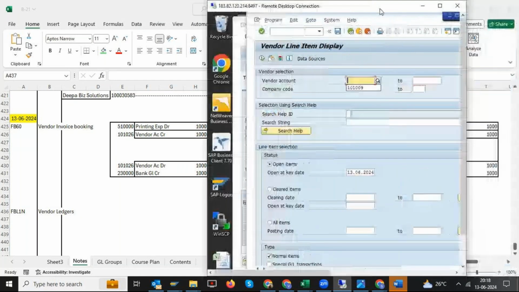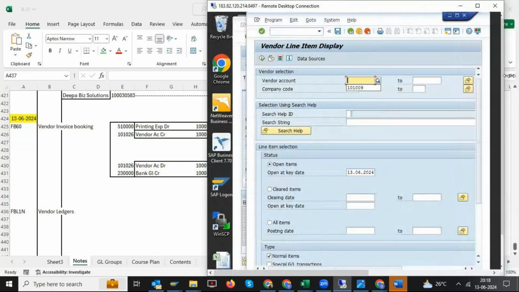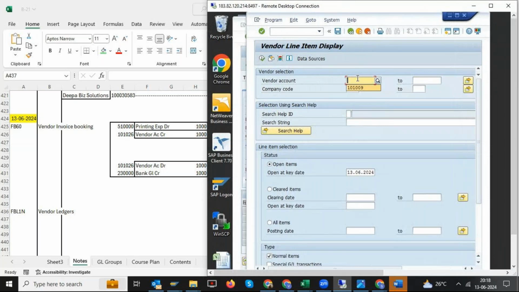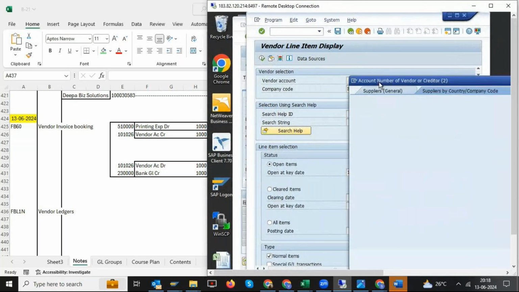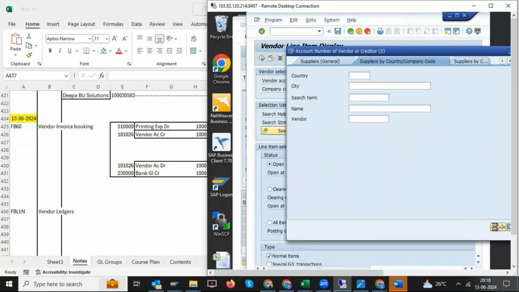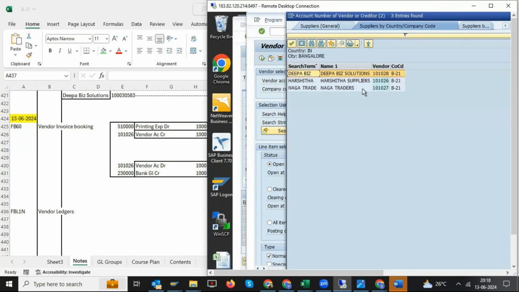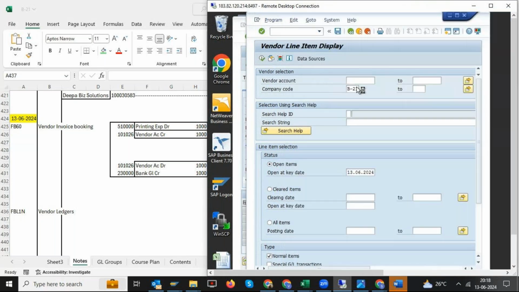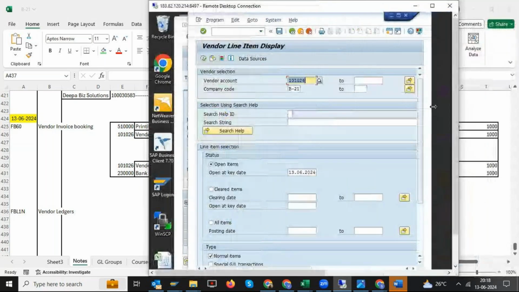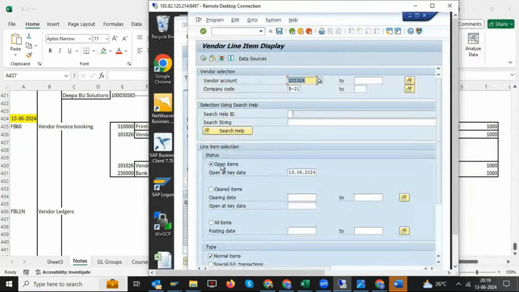Here, just like a customer, like the general ledger, we can see the individual vendors. Enter the company code and go inside, and you can pick the vendors you want to look into. We have three vendors, all three will appear. If I take this Arshita suppliers, here I have three options. One is open items, cleared items, and all items. What does it mean? Open items means the invoices are booked but not yet paid to the vendor.